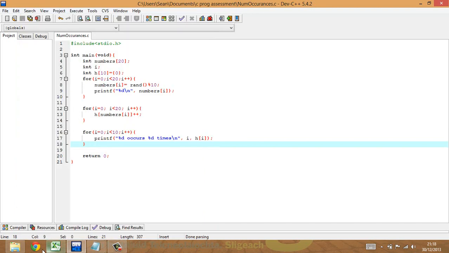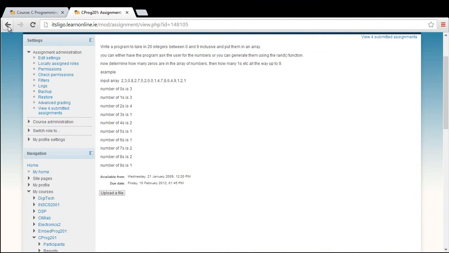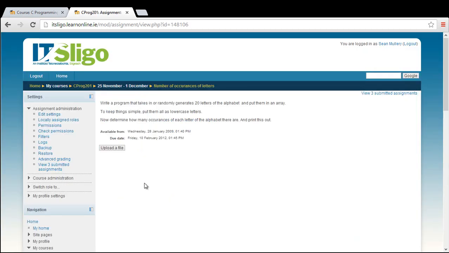Now, what we have to do for our next program is we have to determine something about the number of letters. So let's just take a quick look at that. Write a program that takes in or randomly generates 20 letters of the alphabet and put them in an array. To keep things simple, put them all as lowercase letters. Now determine how many occurrences of each letter of the alphabet there are and print this out.